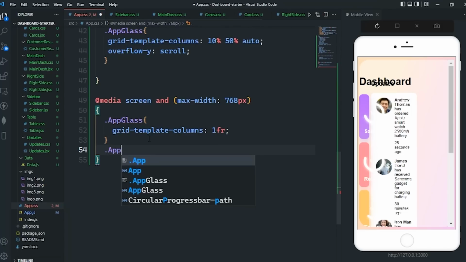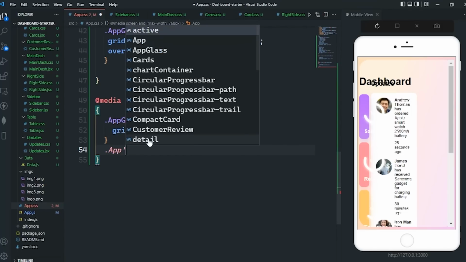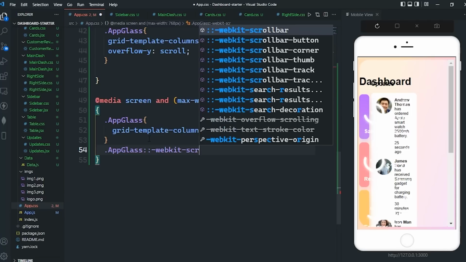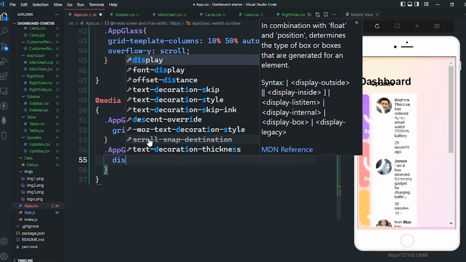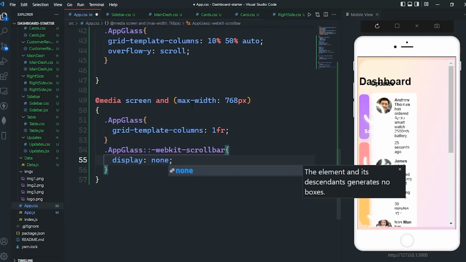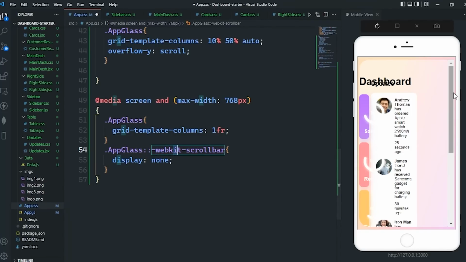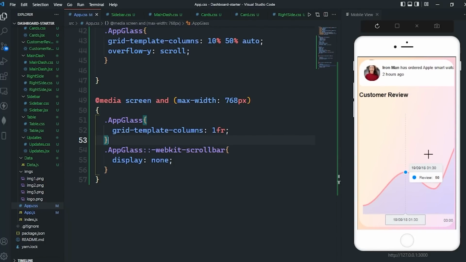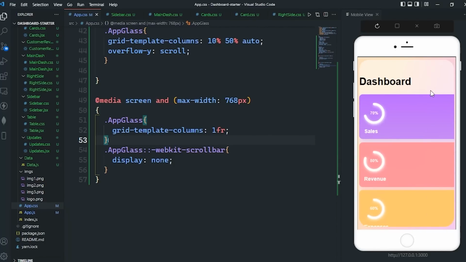And for more, I will say the appGlass and the webkit scrollbar. Okay, so for this I will make the display none, so we will not see any scroll bar in the mobile view. As we have now this one, it will be hidden. So let's save and see. Here each element has the 1fr width and the scroll bar is now gone.